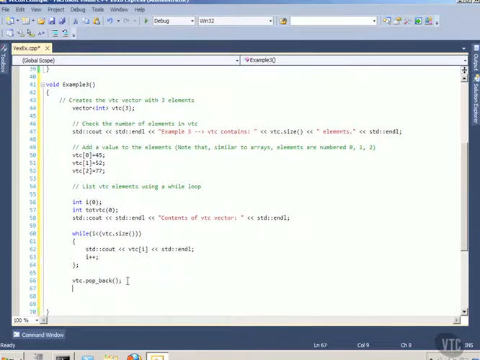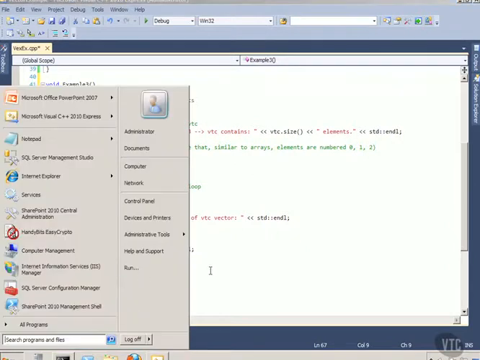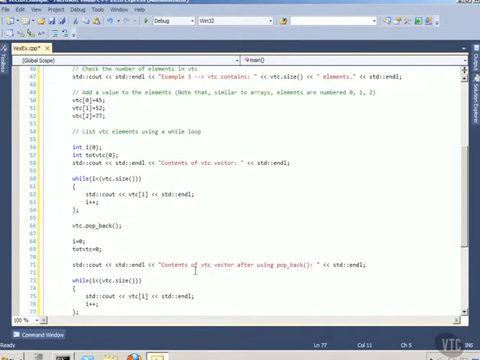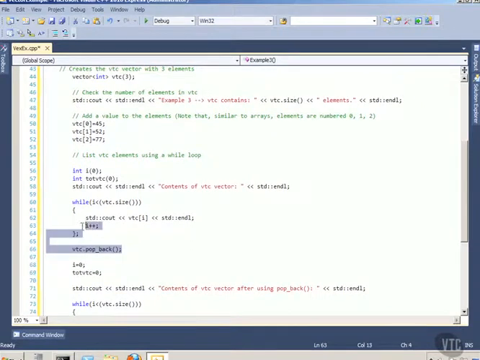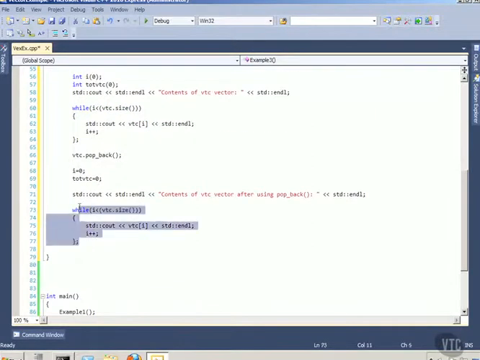A lot of lines of code here, but don't let that intimidate you. It's pretty straightforward, but I'm just doing very simple examples. So notice what I'm going to do right here. I am going to call pop back, and that is going to take the last one off, and then we're going to loop through it right here and see what it looks like.